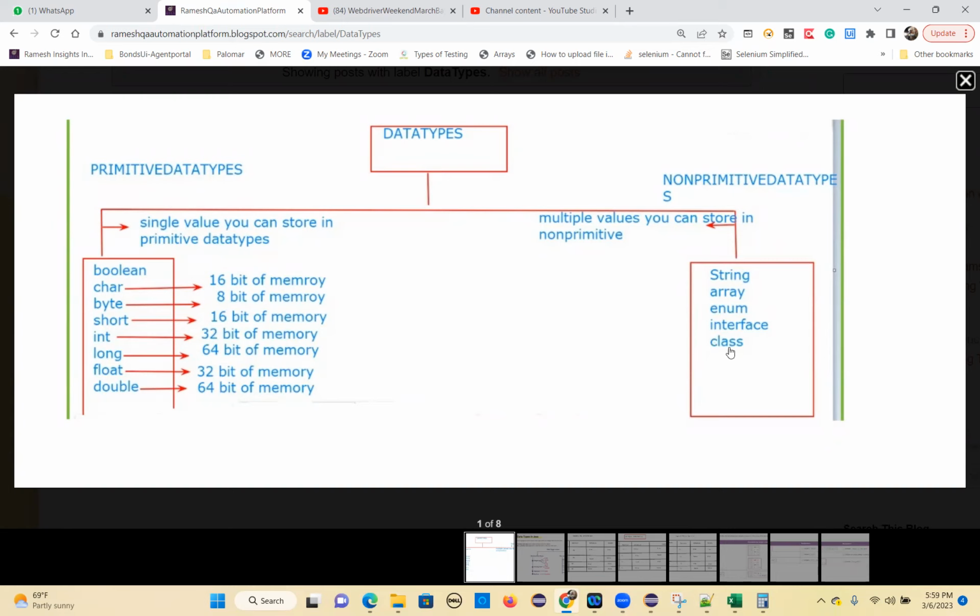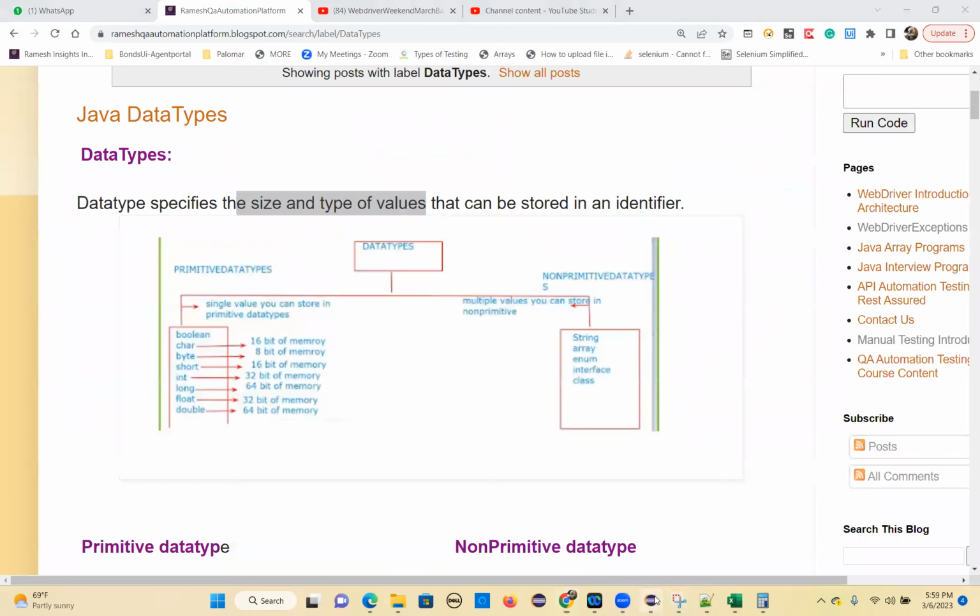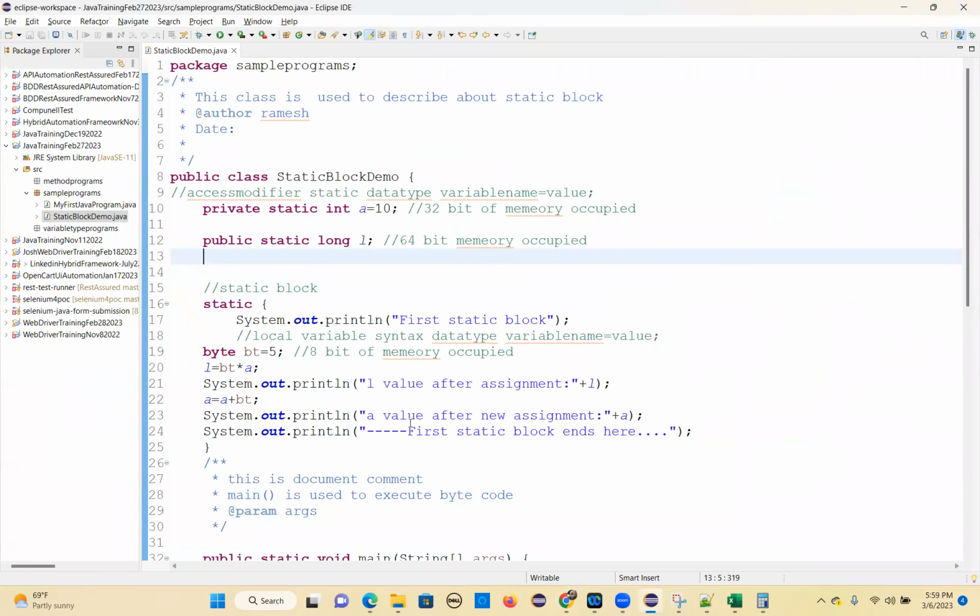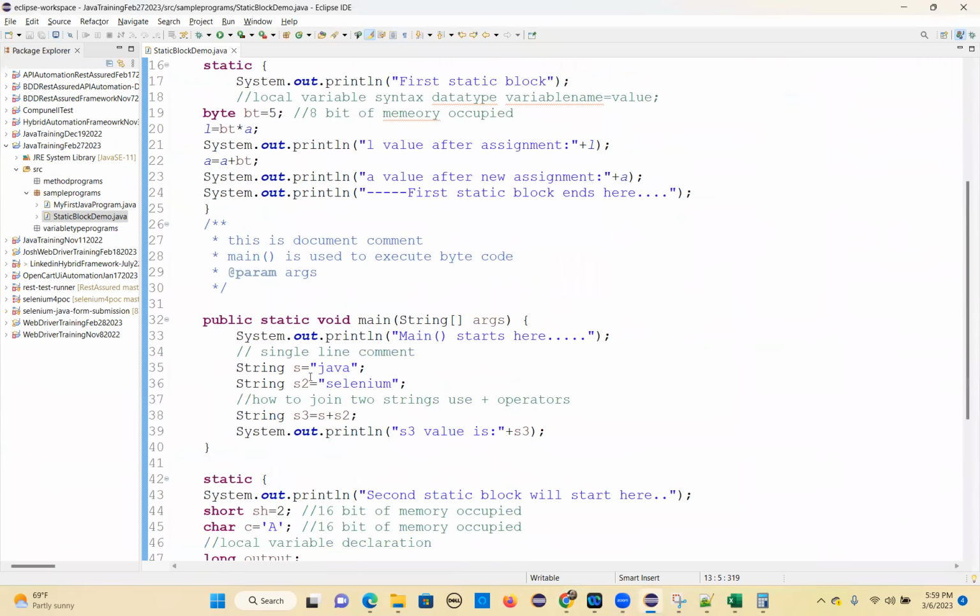That's why a class is also a non-primitive data type. Any interface, any enum, any array, any string. Why is string one? String is only one value, right? Why are you saying string is a non-primitive data type? So what is the value we declared here? String, Java. How many characters here? 4. More than one. So you are storing many things, more than one character.